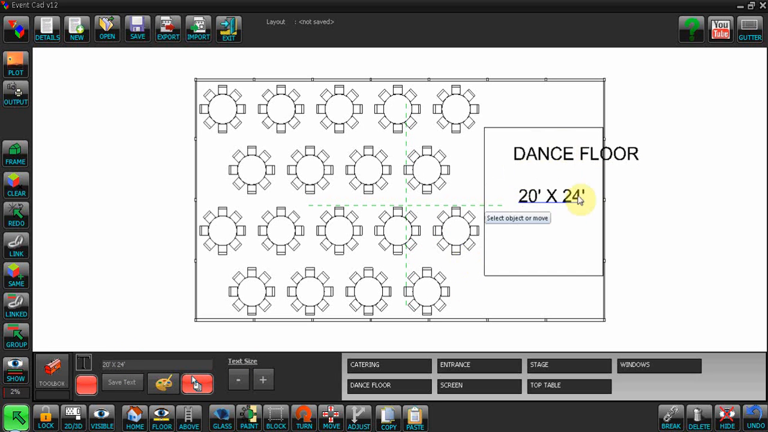The text is currently a little bit large, so we're going to reduce the size. Click on one of the pieces and the underline will show you that it's highlighted. If you then go to the left hand side and choose Group, it will highlight the rest of the text. Then come down to text size and click the minus sign until it's the size that you want it. I'm going to then release it and select again, so I can just move the word dance floor to where I want it to be.